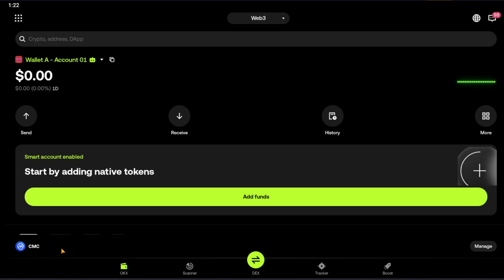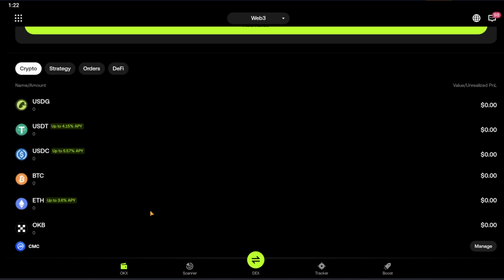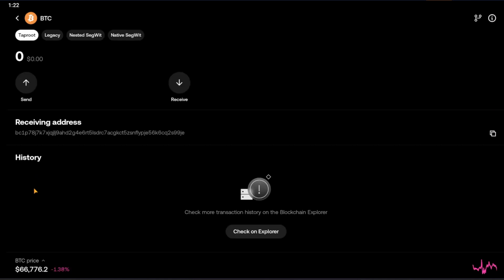Next, you need to choose the specific token you wish to send, such as Bitcoin, Tether, or Ethereum. Browse through the list of available tokens, and once selected, you will see options related to that particular cryptocurrency. After selecting your token, tap on the send option. You may also see withdraw as a label. Either option will direct you to the next step here.